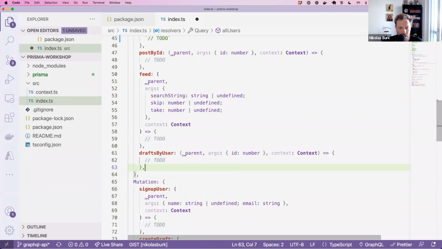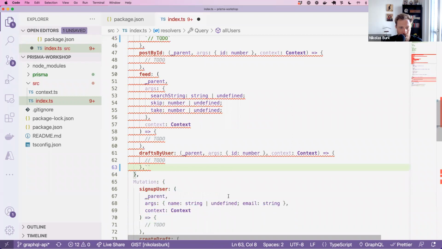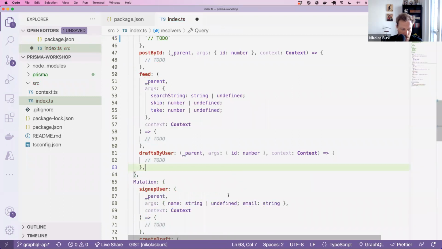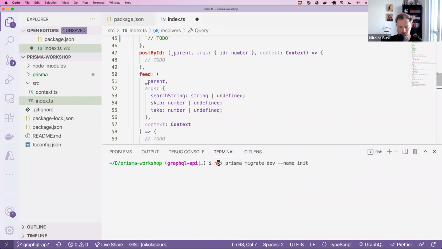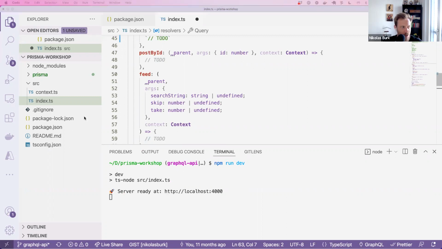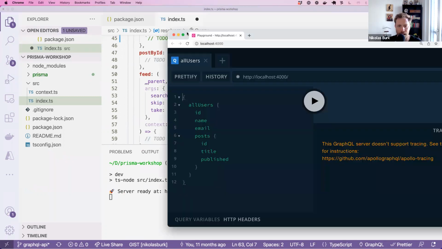So let's see if we can run this already. Just opening the terminal, npm run dev. And it's running at localhost 4000 in a GraphQL playground.